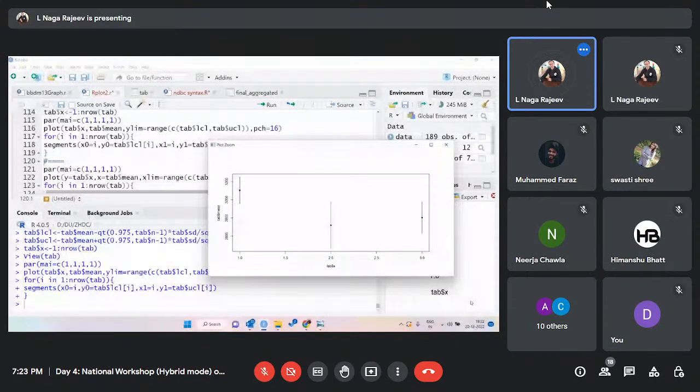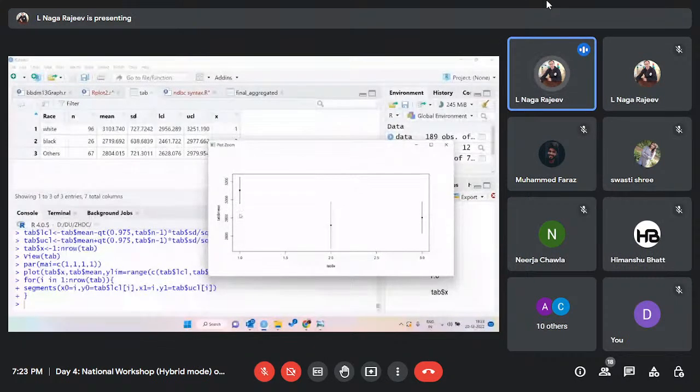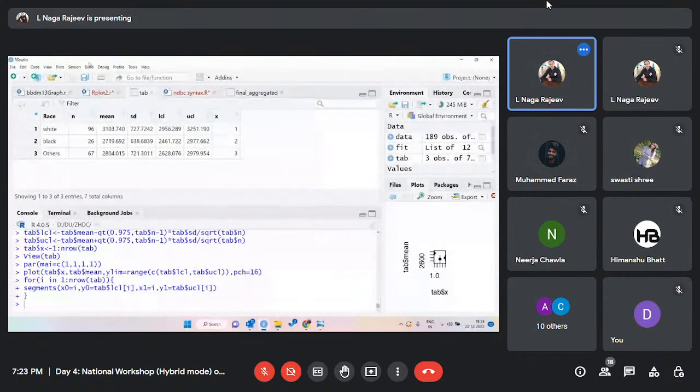See here, we are having three X values: white, black, and other. For white, the mean is somewhere between 3000 to 3200. For black, it is around 2800. If you see 2719, and for others, it is here 2804. Have you got this? Yes, sir.